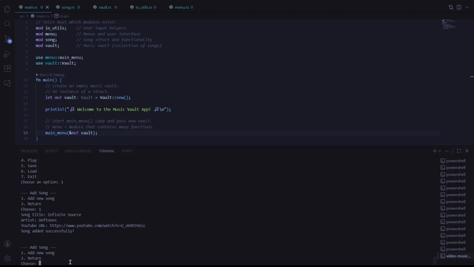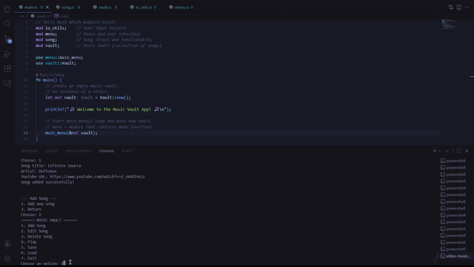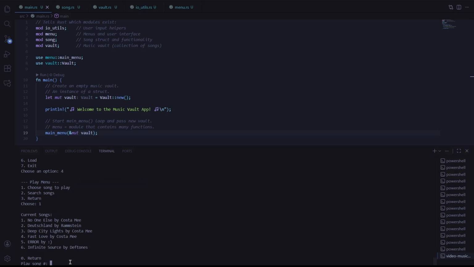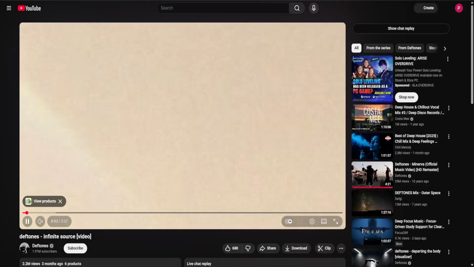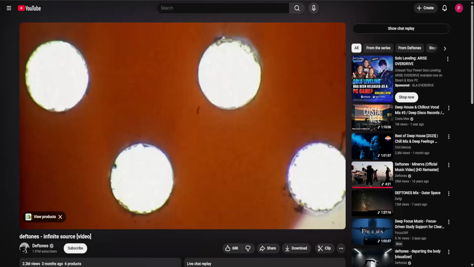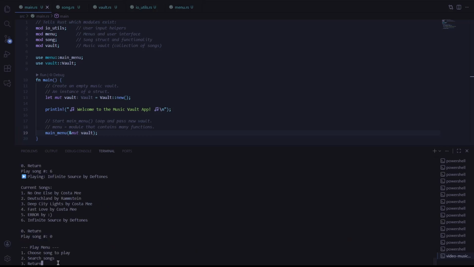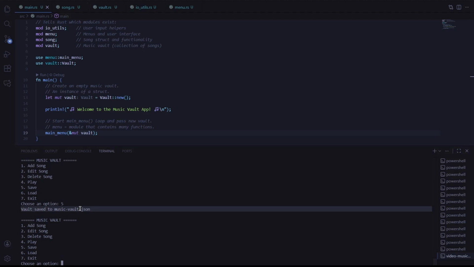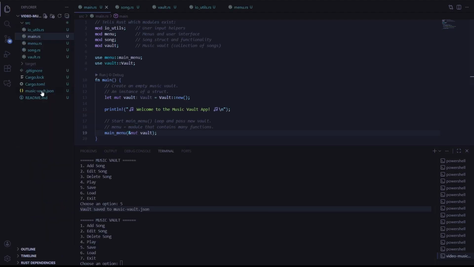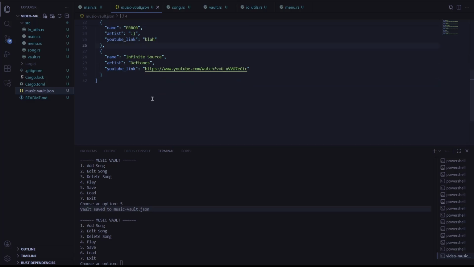So now we will return and we will go play that song. Choose a song 6. It says it's playing, and there it is, it's playing. So that works, and then we will save. We will return to the main menu, and then we will save. And it says it's saved to this file, so we'll go ahead and access that and see if it's saved. And yep, there it is. So yeah, that's how the video music player works.